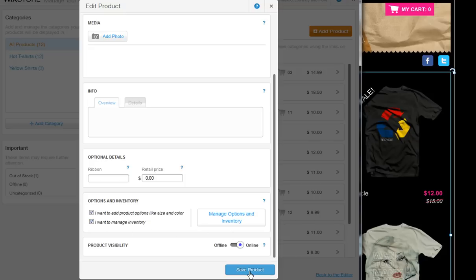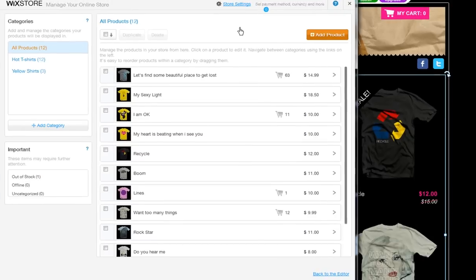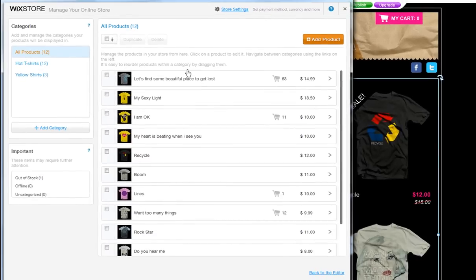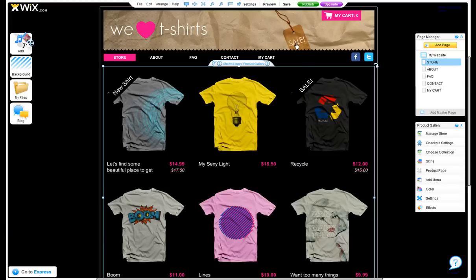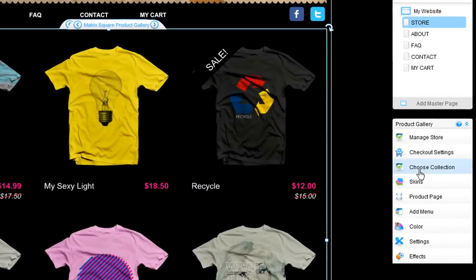When you are done, save your product. Now your store is automatically updated, and buyers can immediately purchase this product. Last, you can change the category displayed in a product gallery here.